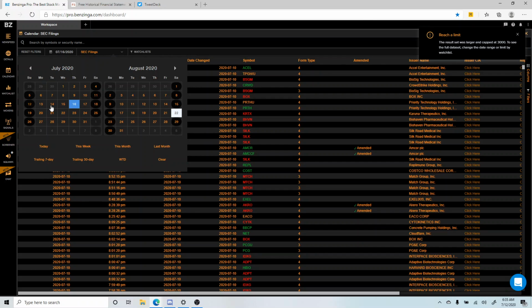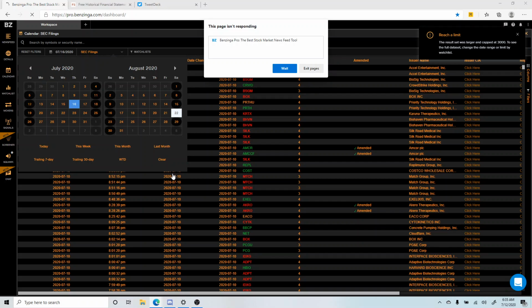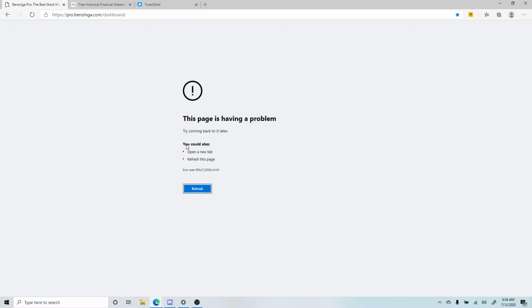See, my Benzinga's all froze up right now. I just killed it. I'm clicking on all these buttons. Oh, that's funny. That is very funny. So I'm just going to reload this real quick, guys. Benzinga Pro, the page is not responding. Exit pages. Yeah. I think I broke their server. I'm just kidding, guys. I really didn't.